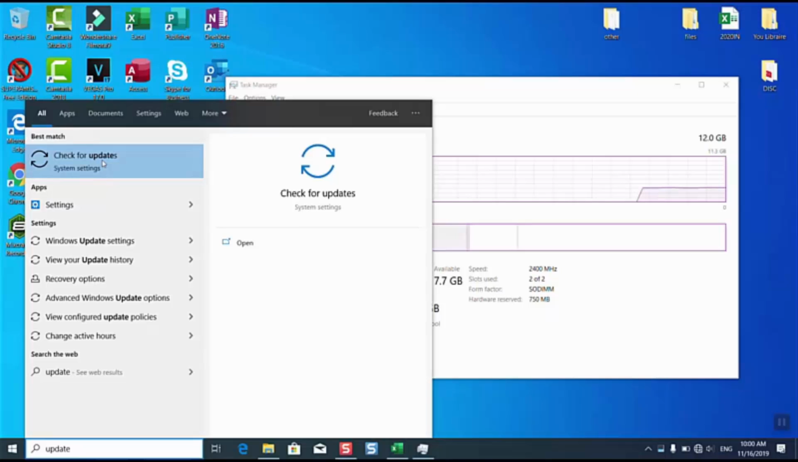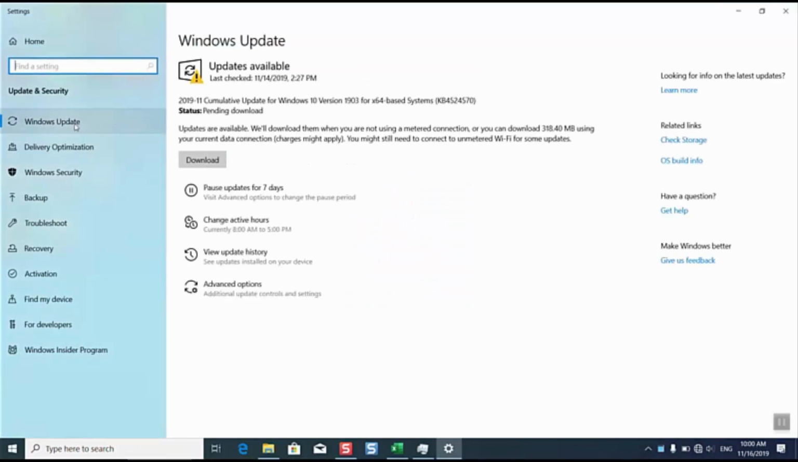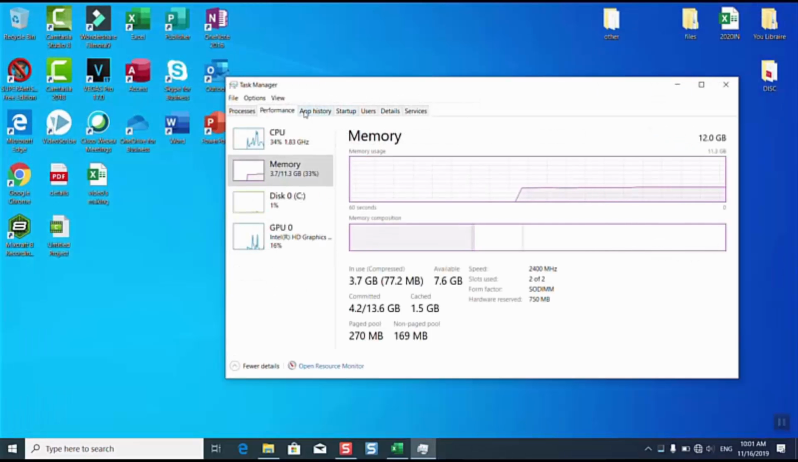So let's check. The first thing which we could check, we could go to our updates and check if there are any updates ongoing. So here I have no updates ongoing. If you have an update ongoing, just let the computer finish, and once done, the problem shouldn't be happening anymore. So in this case, I don't have it. I will go and check why I'm having 100% RAM usage.